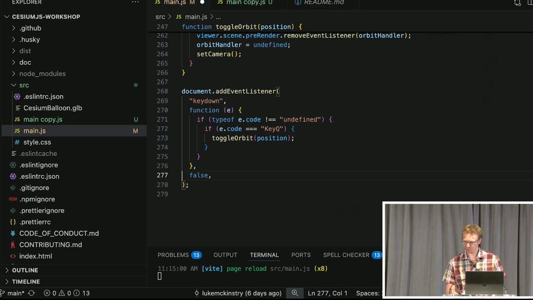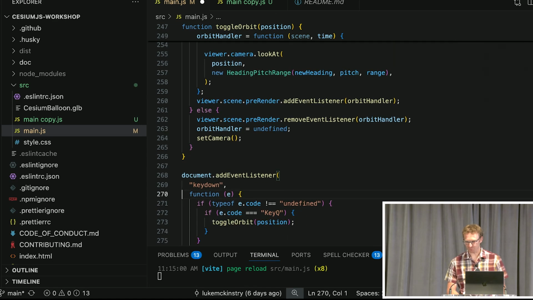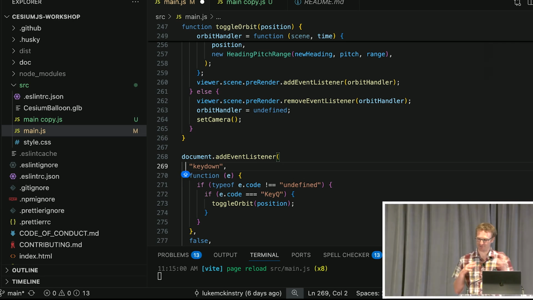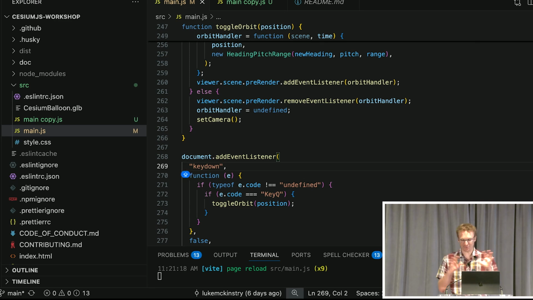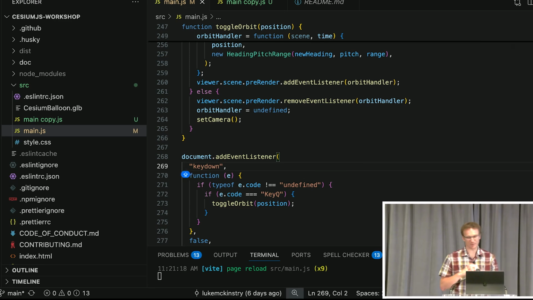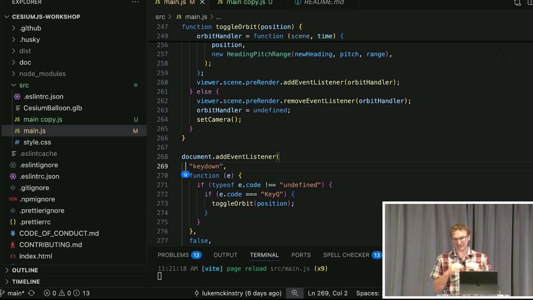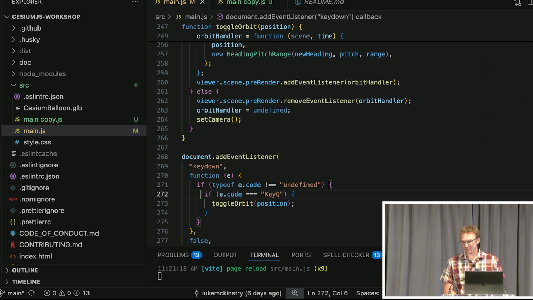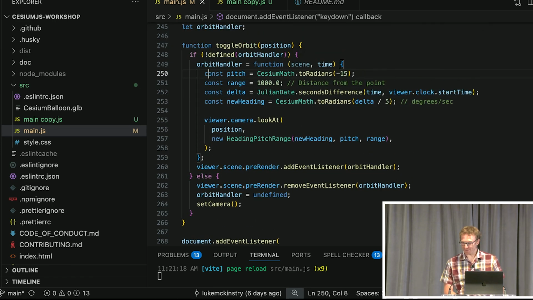Okay, just a little bit of a walkthrough here on what we have. We're adding an event listener on document for key down, and then we're checking to see if that's the Q key. This is standard JavaScript in a web browser, not specific to Cesium.js, like any event listener that you'd see in client-side code. So that's what we're doing here. Every time we have that key press, we're running this toggle orbit function, and that's where we get into the Cesium.js code here.